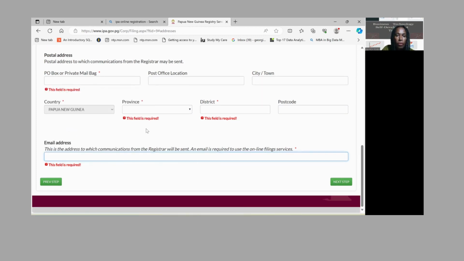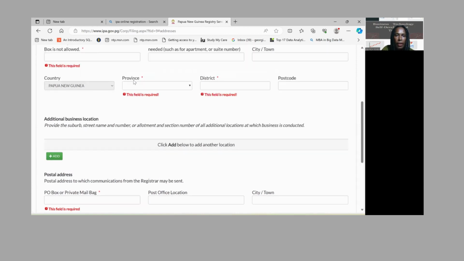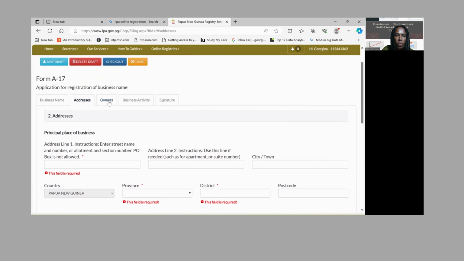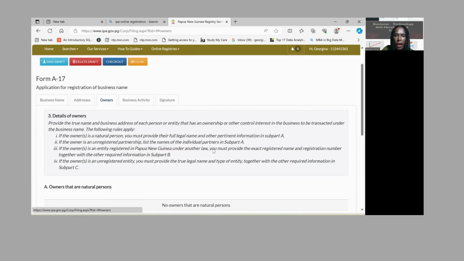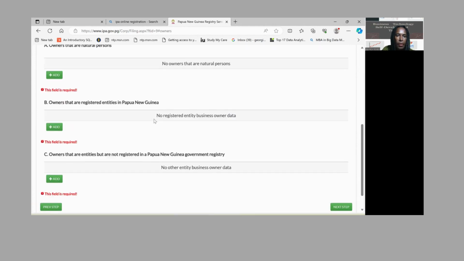When this is over, if you complete all the fields properly, nothing will come up red. Okay, the tab will go green, and then you go right to the next step. So we go to owners. When you finish, you can use this to go to the next step.